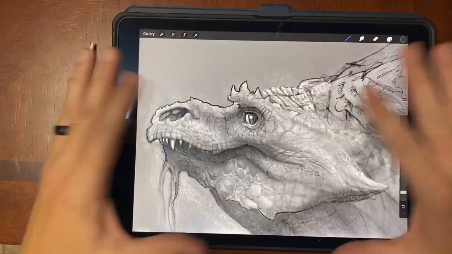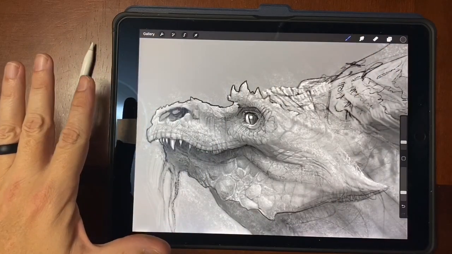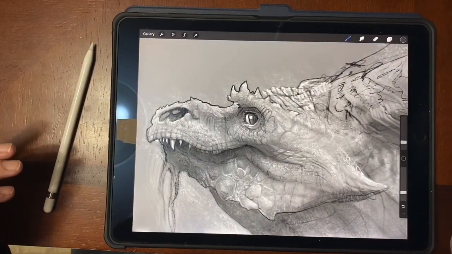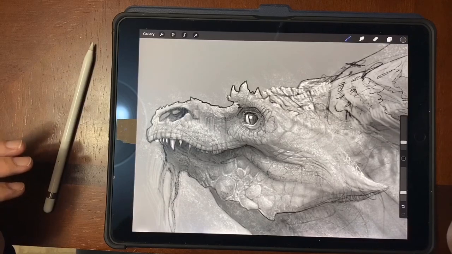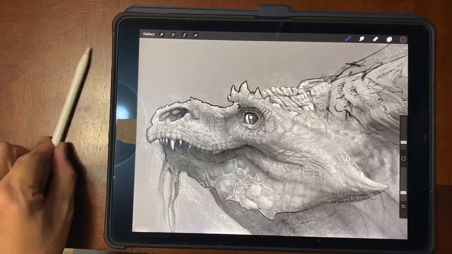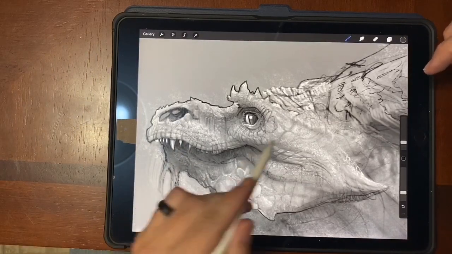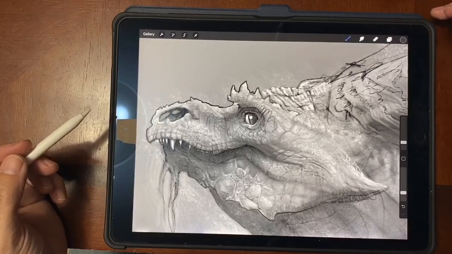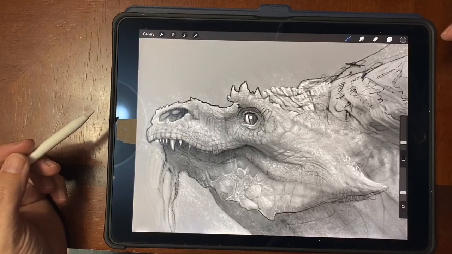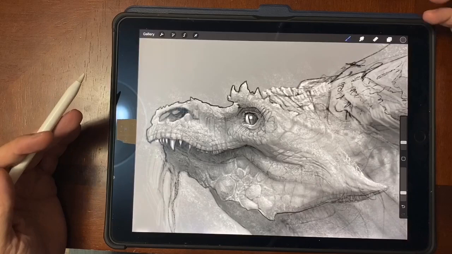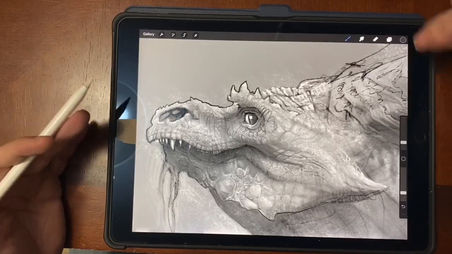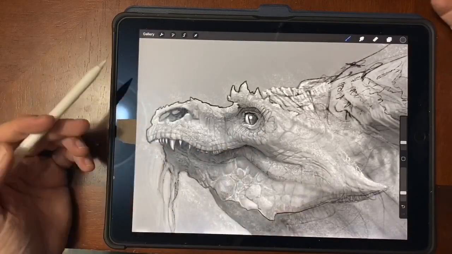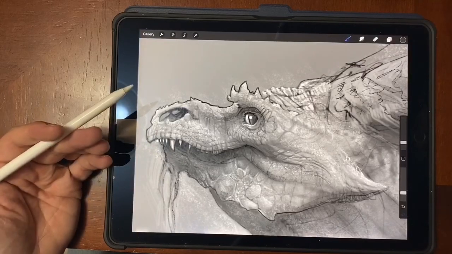Hey there. So I've got this dragon that I have been working on here and there. And what I want to do is just kind of go over how I do scales. I highly recommend reference as you can find it. Obviously, we can't find a picture of a real dragon anywhere.